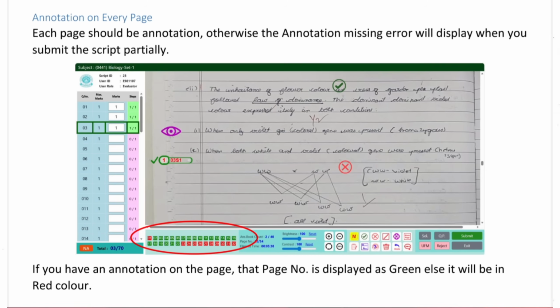Then you need to annotate every page. If 32 pages are scanned, obviously for each answer sheet 32 pages will be there, and you need to annotate all. The annotate symbol is this symbol, and if you annotate then only it will become green. If any red is left out, it means you cannot submit your answer book. You cannot click on submit, it will show that a few pages you need to view.